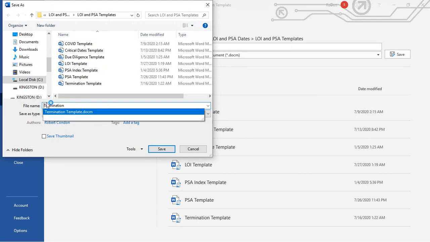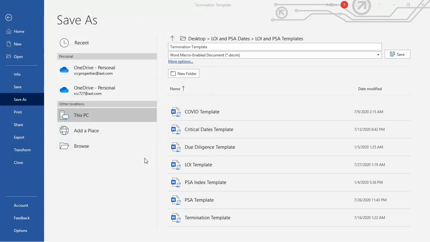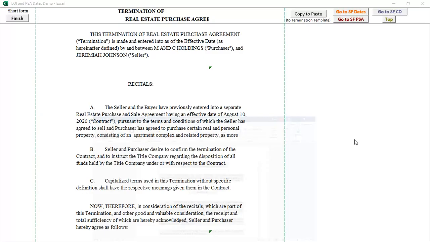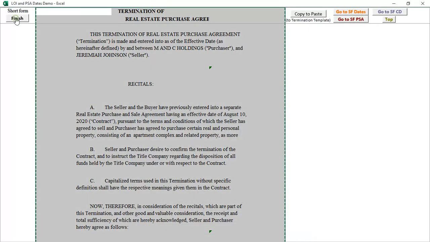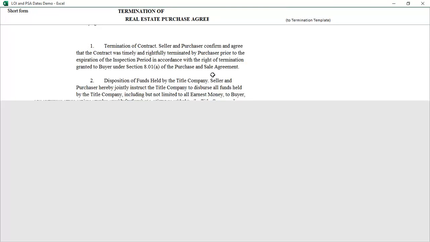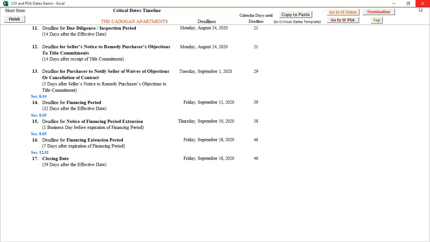And we call it the Cadogan template. And we say we want a Word document. Yes. And it asks us, there, I woke up. Word woke up. Good deal. We minimize that. And we go to finish here. And with critical dates, we're going to hold off on printing because these 2 are going to change. Okay. And we go back, says of dates.